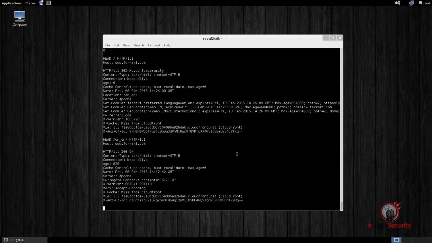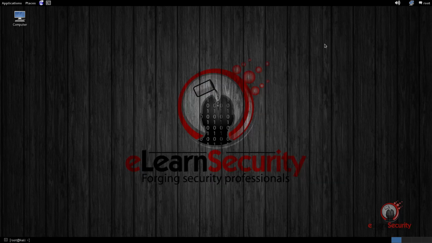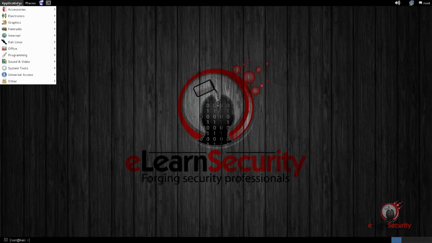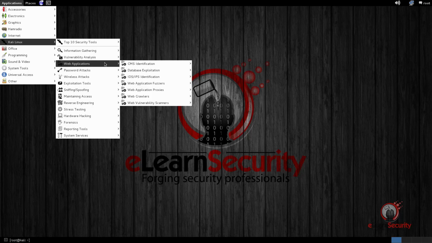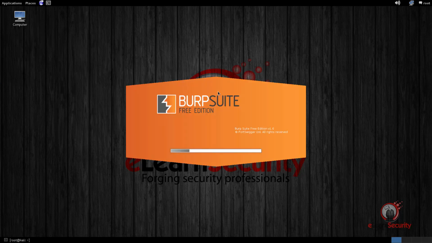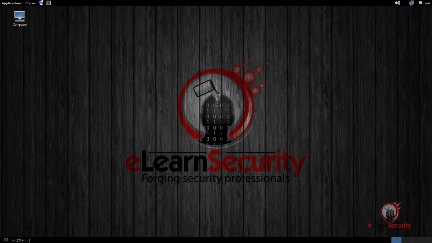Alright, now let's leave the console for a little bit and let's try to perform our tests in a more user-friendly environment. To do this, let's open Burp Suite from the Kali Linux menu, then Web Applications, Web Application Proxies, and Burp Suite. If you want a fast way to start this tool, just type burpsuite within the console and hit Enter. This is what one of the most famous suites of tools looks like.